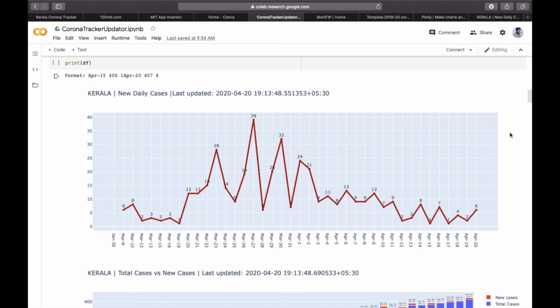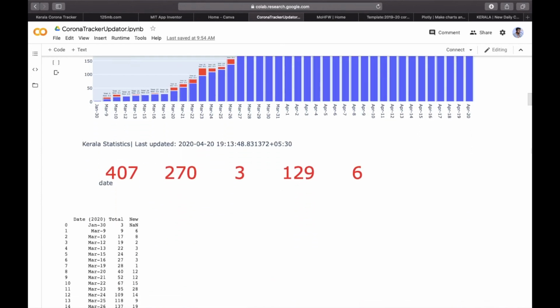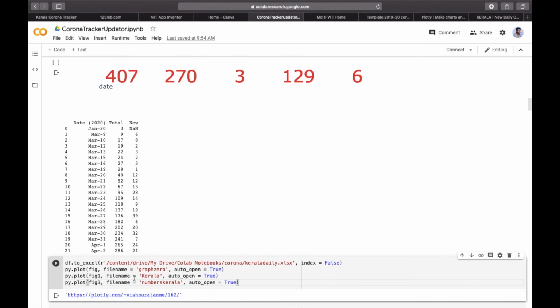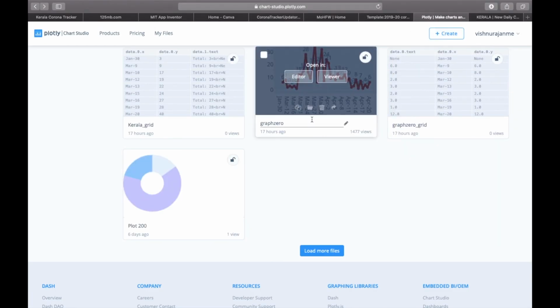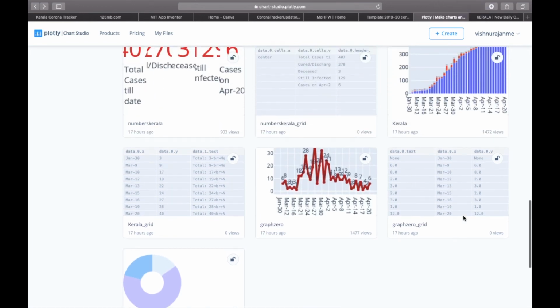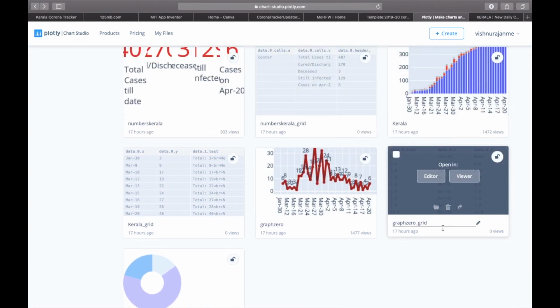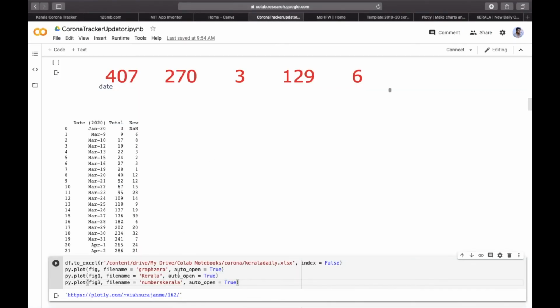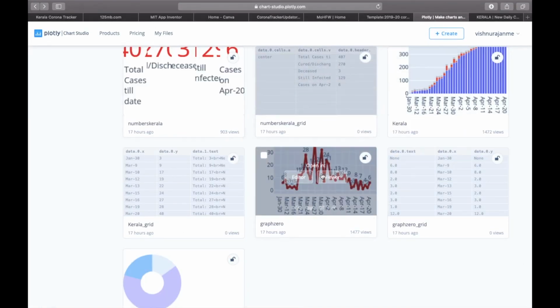So for explanation, let me consider these 3 graphs itself. For updating all these 3 graphs, in the next code block, I have included another small program. Whenever I run this program, all these 3 graphs will be updated in Chart Studio. Here you can see figure is here, figure 1 is here, and figure 3 is here. And I am updating that to Plotly using these 3 file names: Graph 0, Kerala, and Numbers Kerala. Let me just see whether all these things are present over there. Yeah, Graph 0 is already available here. Then Kerala is available here, and Numbers Kerala is available here. So whenever I update it over here, all these graphs will be auto updated in this cloud server.